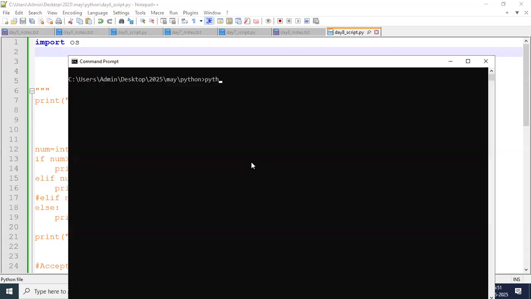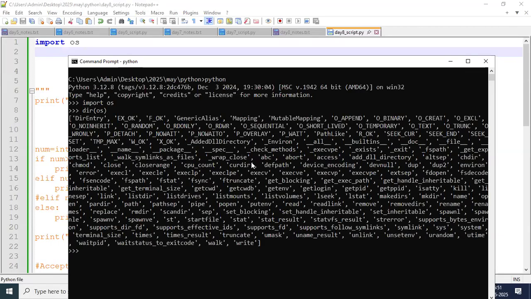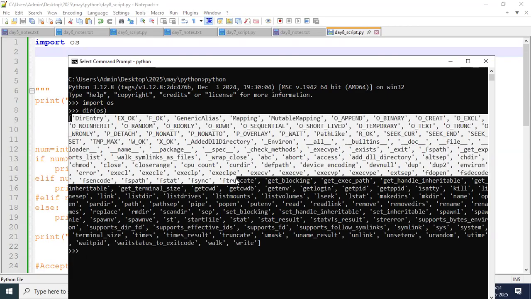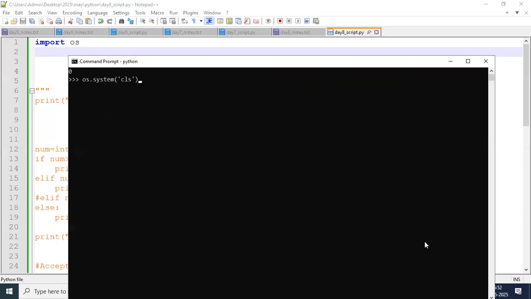In this module, OS is operating system, right? So import os. You can see dir of os. We discussed this dir and help options in the last sessions. If you check dir of os, it will give you the list of all properties of this OS module. There is one property called system, which means I want to run a system command. What command do you want to run? Let's say os.system of, I want to run CLS, an operating system command, enter. See, it is clearing the screen.